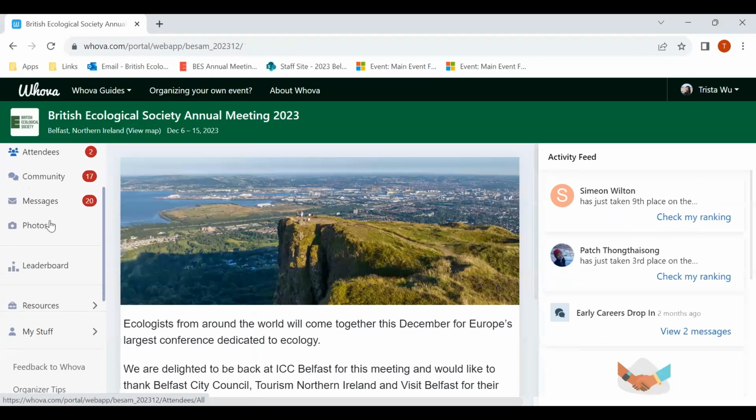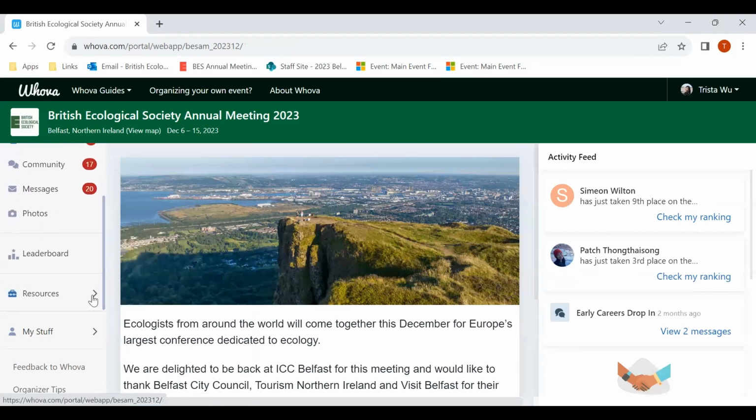Each year, we welcome international organisations to showcase what they have to offer delegates. Make sure to visit the Exhibitors tab under Resources to find them. You can message the exhibitors on Whova to see what they can offer you and get in touch.